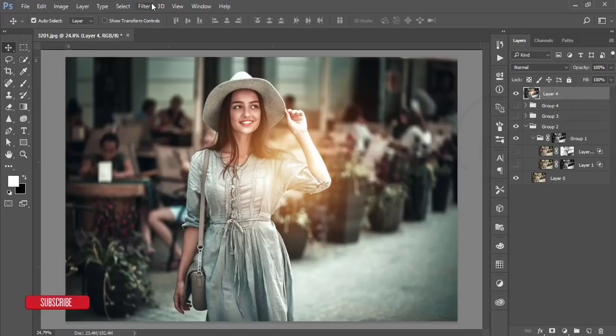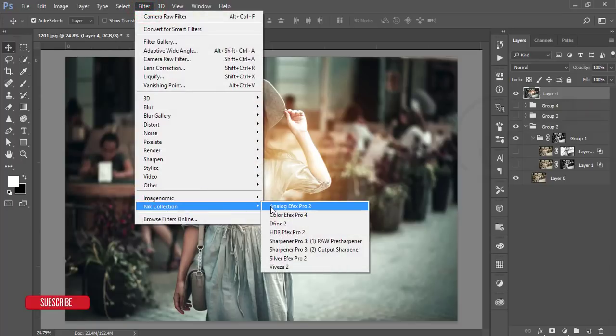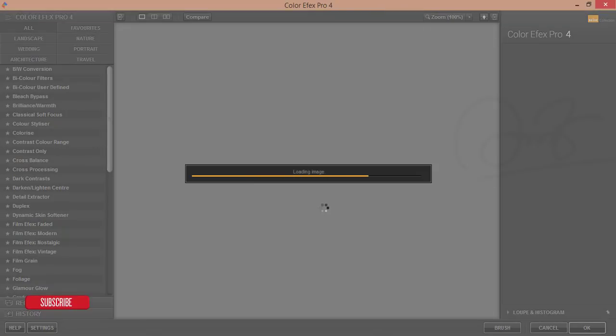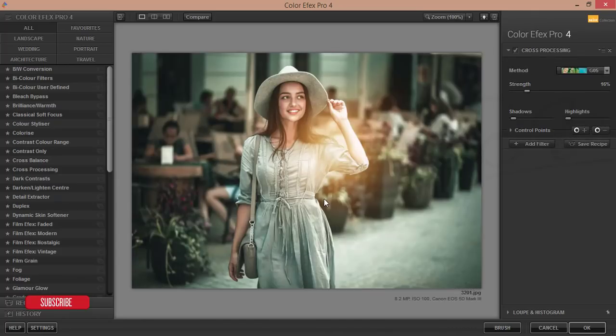After that, go to the filter and Google Nik collection, and I will add the Color Efex Pro. This Color Efex Pro you'll get by using the Google Nik collection plugins. If you want to get these plugins, please check out my video description. I'll give you the download link. One thing is that if you want to use this plugin, your PC configuration must be high, otherwise your PC or your work will be slower. So be careful about using this Nik collection.